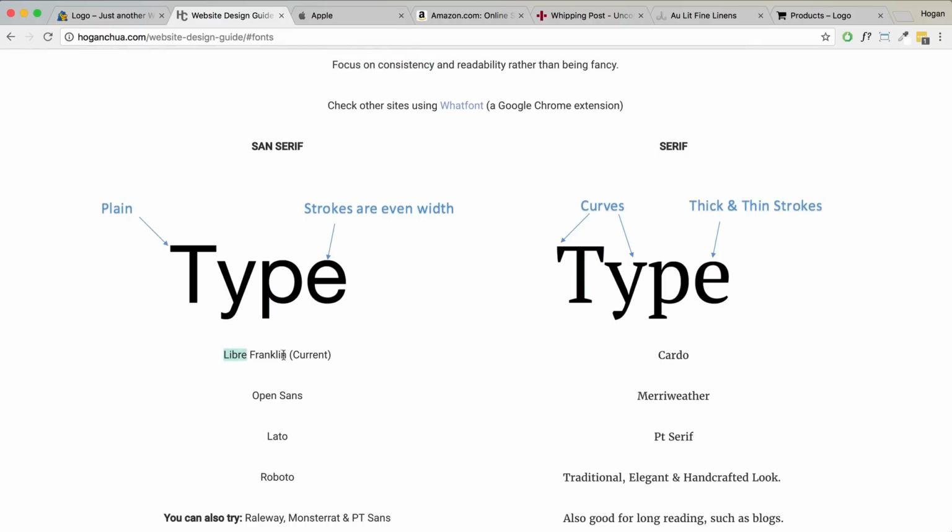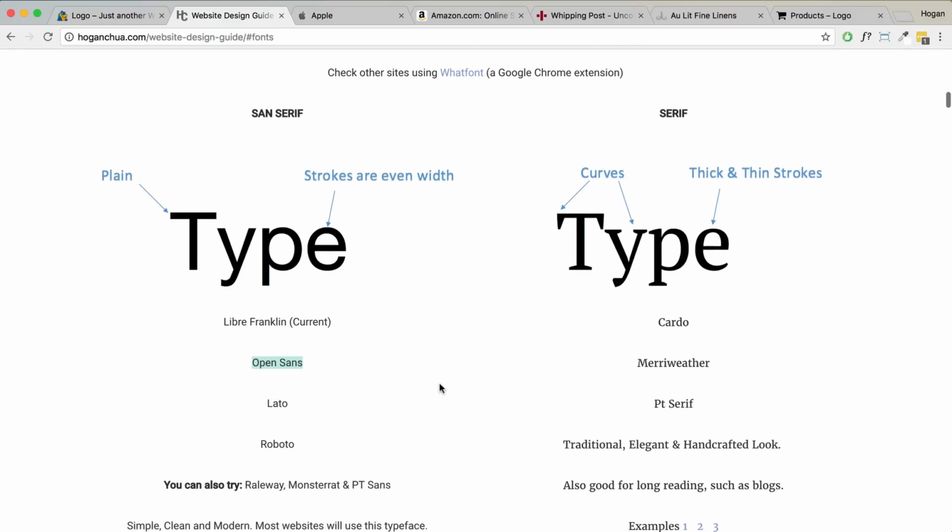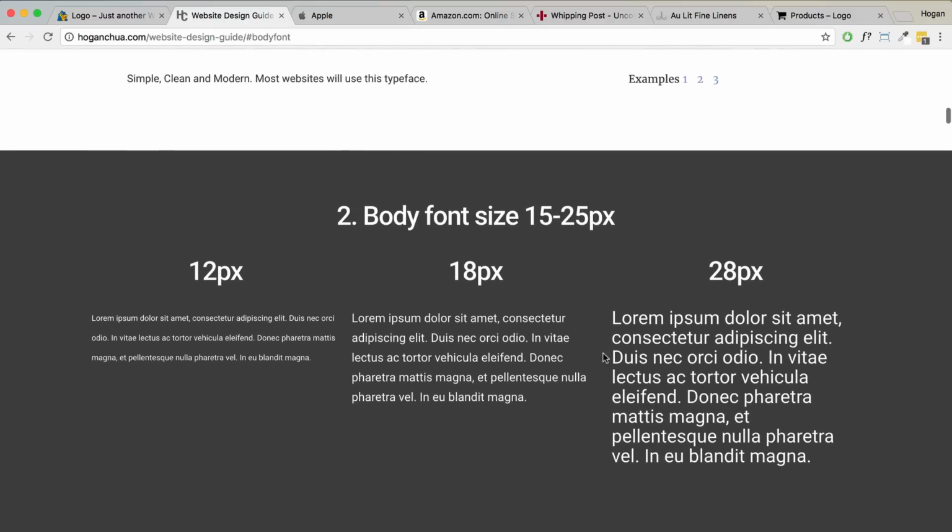And the font that we're using for this tutorial is Libre Franklin, but also a really good one if you don't know which one to choose is Open Sans, and these are some other good ones here as well. So serif typeface is also really good for long reading. For example, if you have a lot of content, for example a blog on your website, then setting the blog post to the serif typeface is also a good idea because the lines sort of guide the eye a little bit.